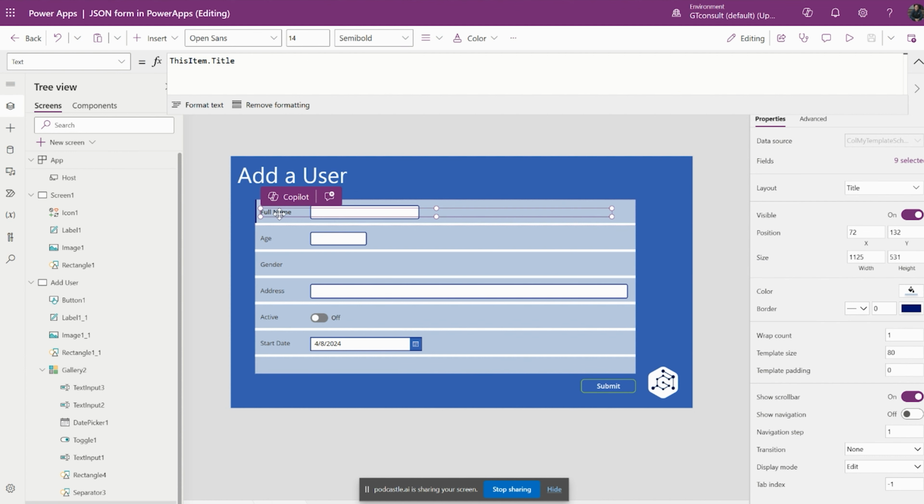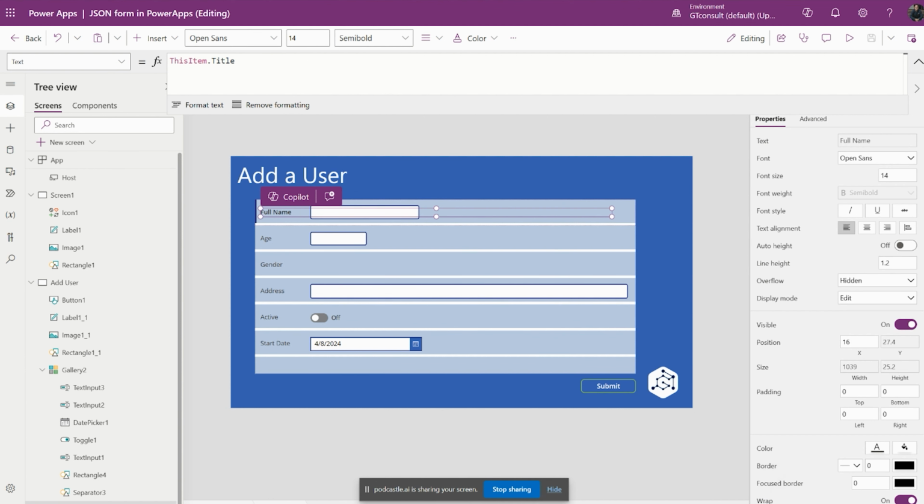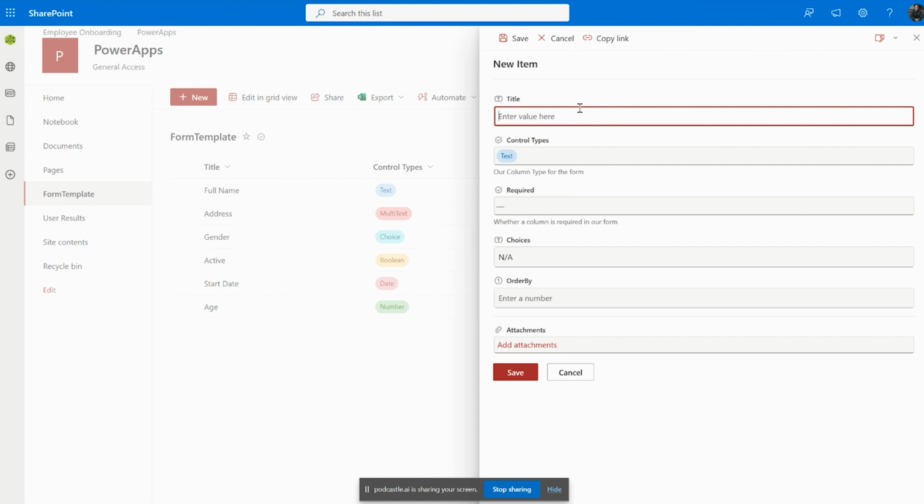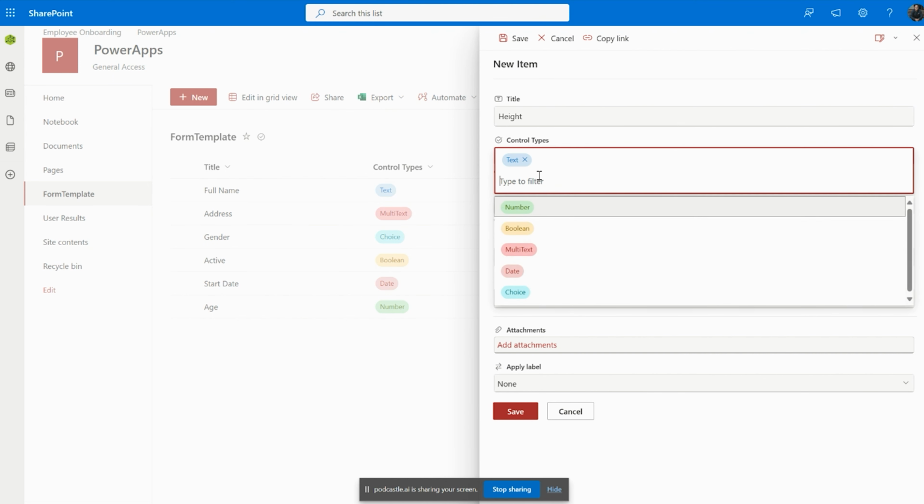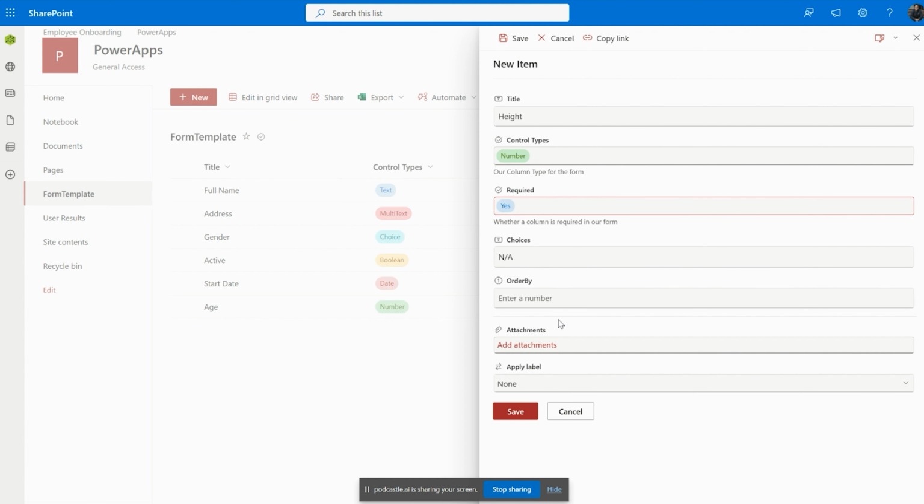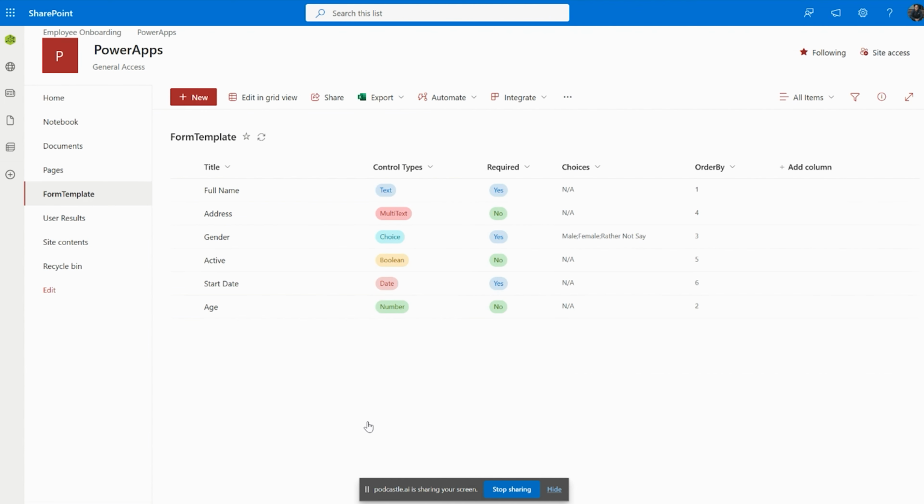So the title over here is pulled through from the field. So if we went back to our list and, well, let's put in an example. Let's go and add a new item. And let's call it height. Let's make it a number. And let's say required yes. And there are no choices. And we'll put that at 7 and save the information. Okay, so we've now added in a new field.